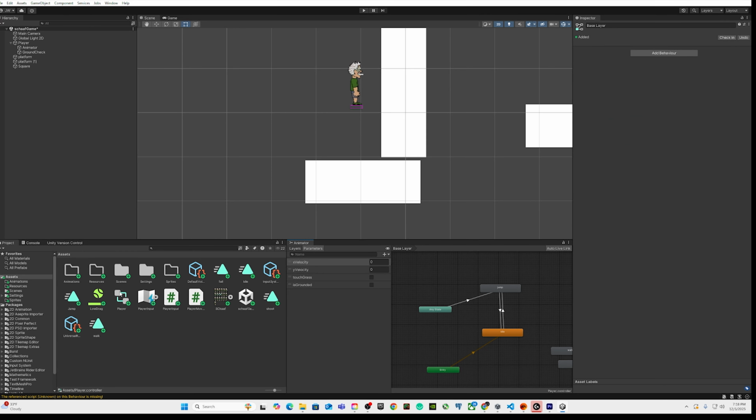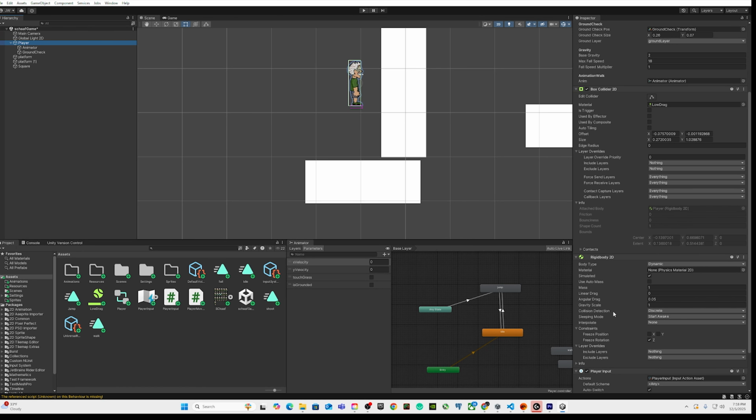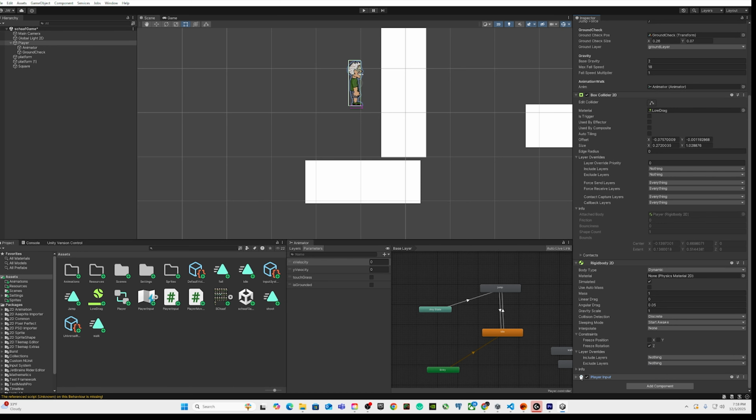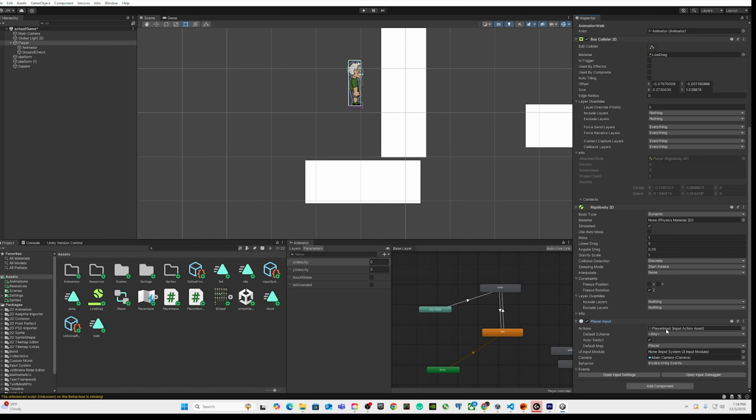Now, one of the issues I was having in the other videos was with the player and not being able to walk. So player input, at one point we were using player input manager, but now for this one, I've just switched it over to a player input. So for this one, I dragged this input system here.